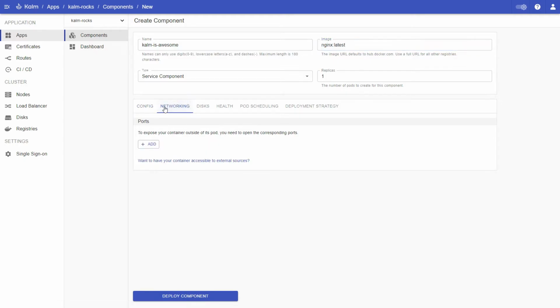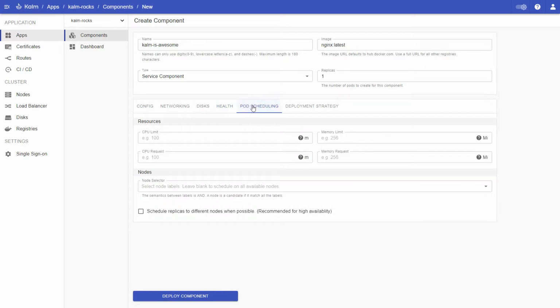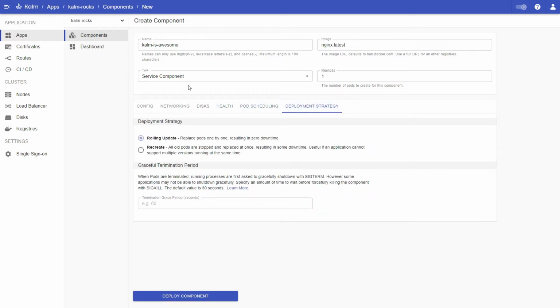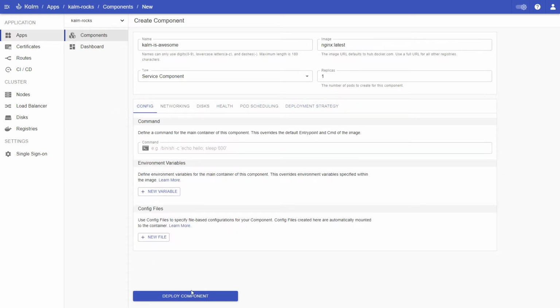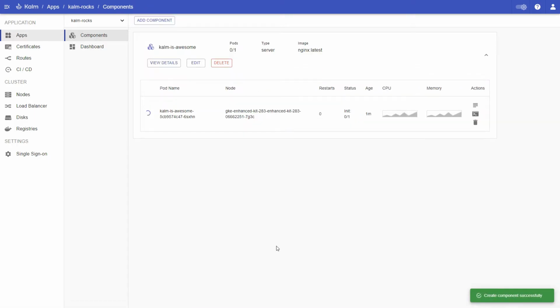The component section of Kalm is quite powerful. You can manage environment variables, storage options, customize health checks, and how you roll out new pods, among other things. For now, let's just deploy the component, which will spin up shortly. Easy enough. Our NGINX image is now running.